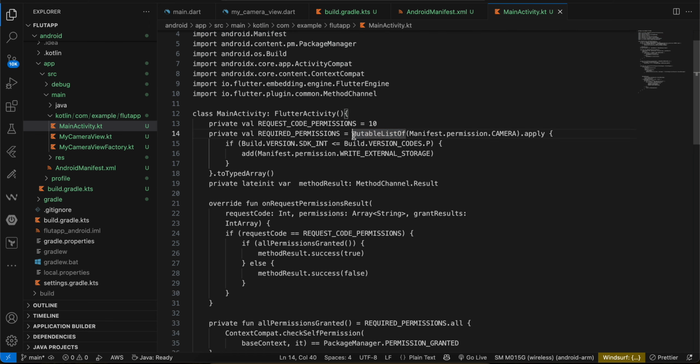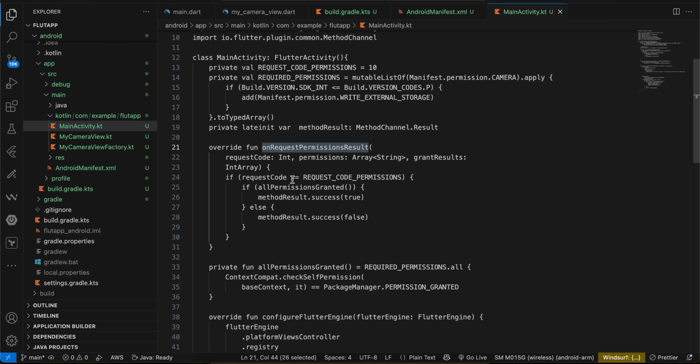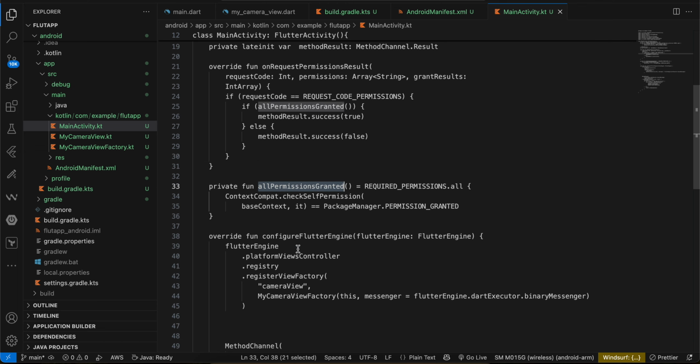So here we just create a variable with camera permission, and if android version less than equal to p, we also use the write external storage permission. Then here we have this method channel result, and here we override this on request permission result as well. If all permissions are granted, then we send this as true, else we send this as false. And here we have another helper method just to check whether permission was granted or not.